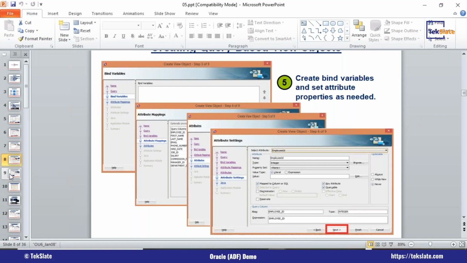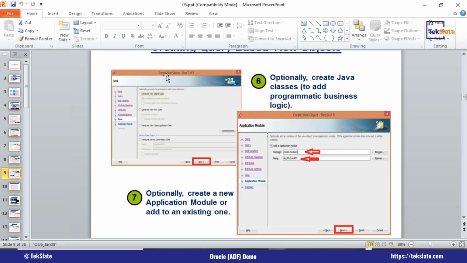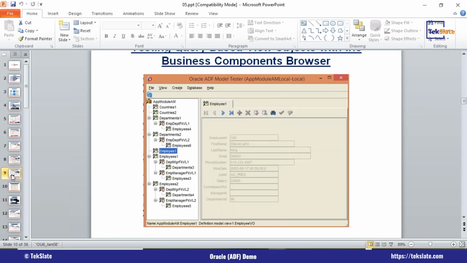Then in the last step, you can give the package name and module name, and click on finish. Click on next and finish. Okay, so then you can test the view object like this in the Oracle ADF model tester.